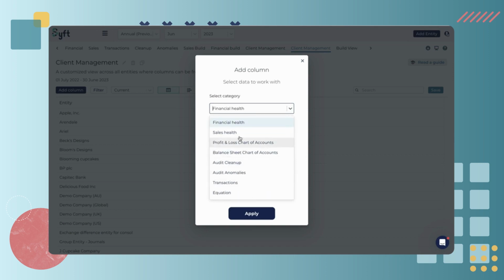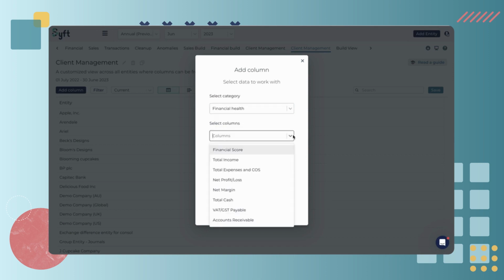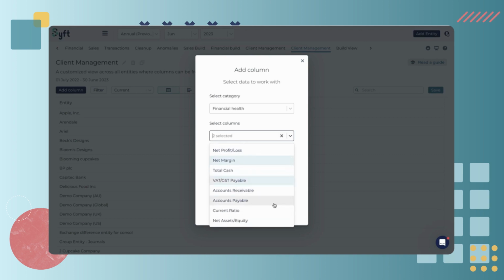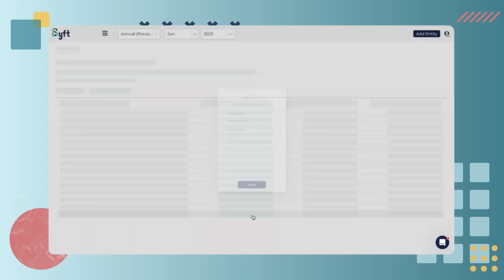So let's go and add some financial health metrics. And here, if we click on the columns, you'll see there are quite a few more options. So we only had a few columns within the financial health tab, but here we can add additional things like net margin and the VAT or GST payable, and even the current ratio or net assets. You can select as many as you would like, and then you can click Apply.